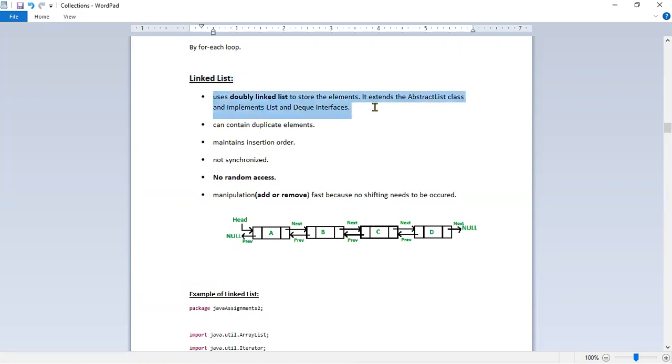So I'll tell the definition now. It uses a double linked list to store the elements. It extends the abstract list and implements list and deque also. It can contain duplicates. Array list also can contain duplicates.